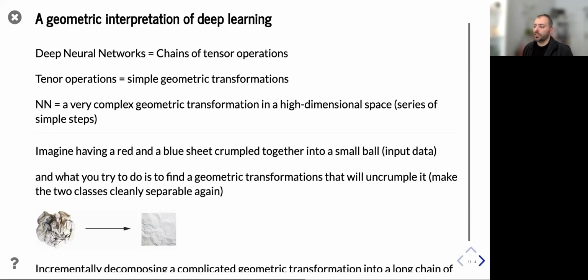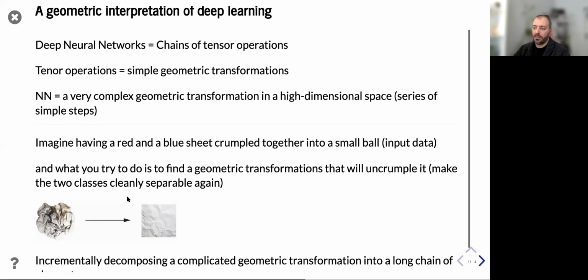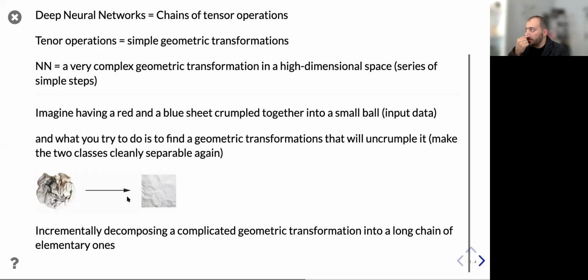So what you try to do is to find some geometric transformations that will uncouple this ball and make the two classes cleanly separable again. And here is an example of what this would look like. So the idea is what us humans would do in this case. We would open this, unfold this, pull this. So we would apply these small step-by-step incremental transformations on this ball so that we try to unfold it, to decompose it.